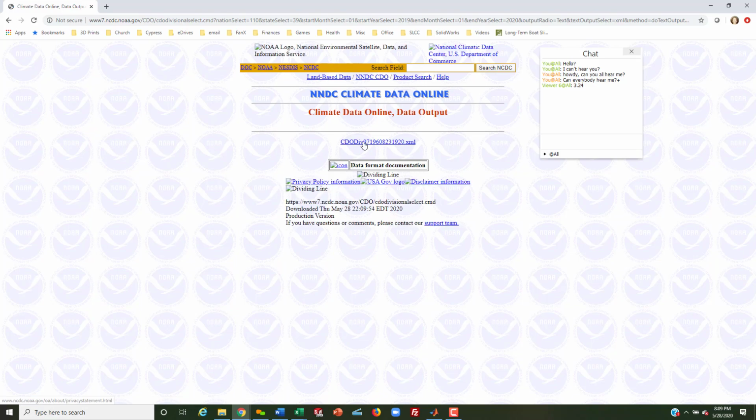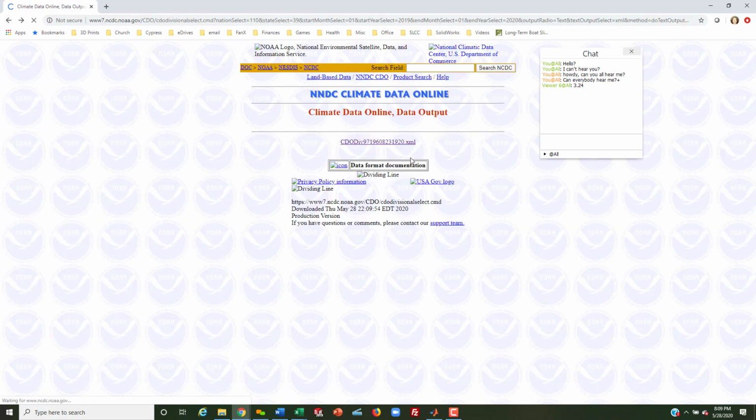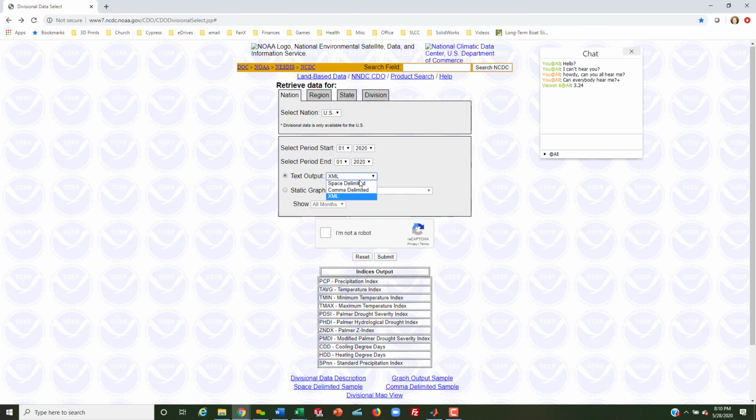If you download it as a text file, oh no, we don't want that one. I was gonna say XML's code, yeah, we don't want that one. Okay, so you can do it either way. I'd stick with a space delimited file. I think I did that the other day too.